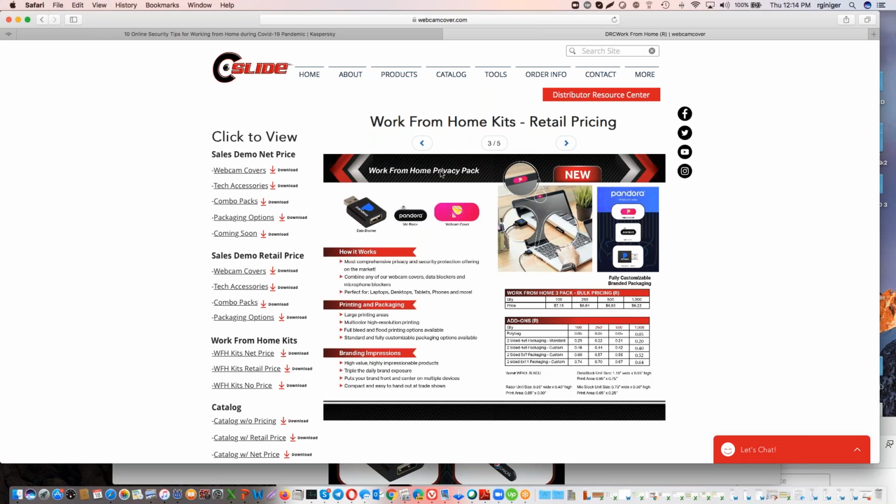Here's our work from home privacy pack. This one includes our data blocker, mic block, and webcam cover. Again, we have our custom packaging available. Here's an example of what it will look like with Pandora. This one ranges between $715 to $622, up to $1,000. Again, we have additional tier level pricing.